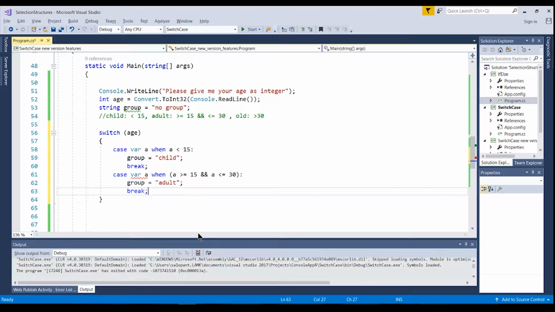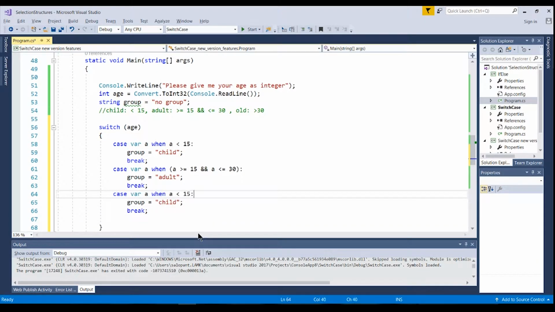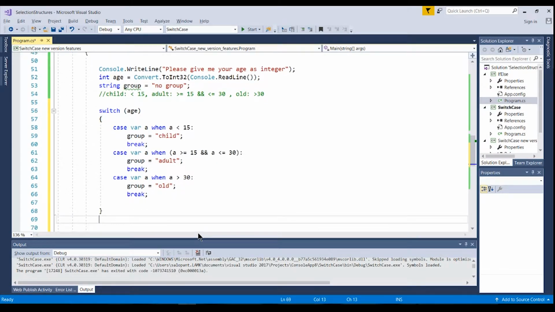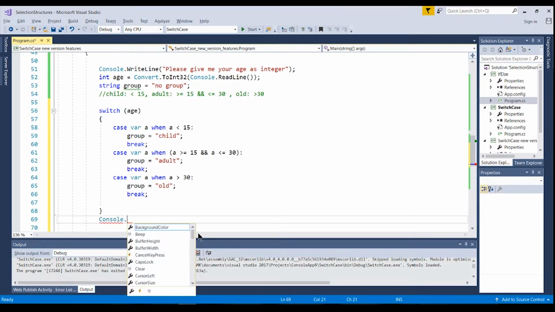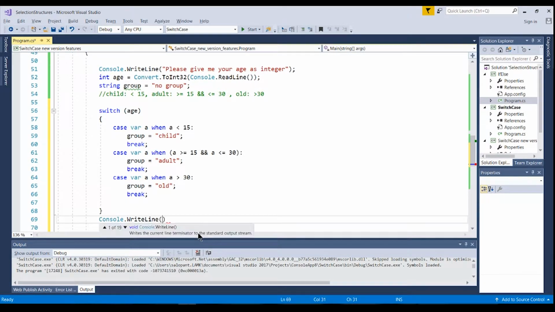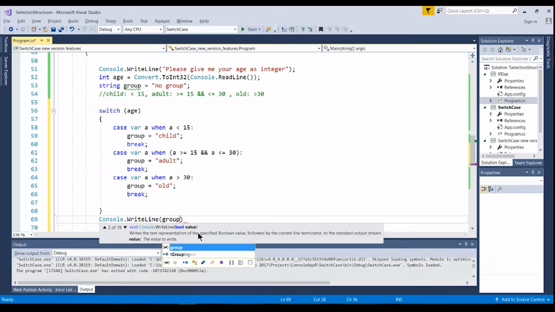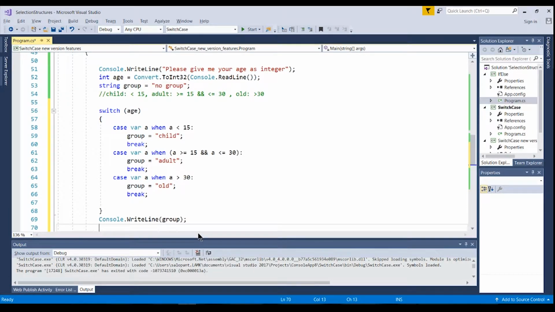and the break finishes it. One more I need to do, so I copy and paste from here to make it faster. If a is bigger than 30, then the group would be old. And now I just output the group on the screen to test my code.